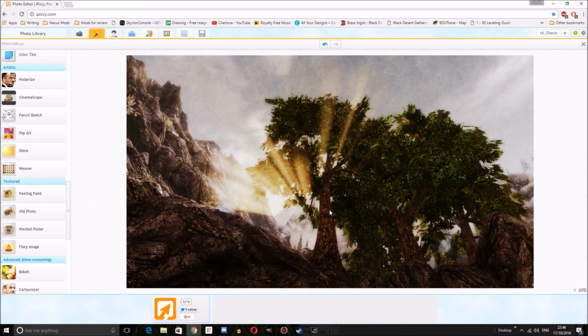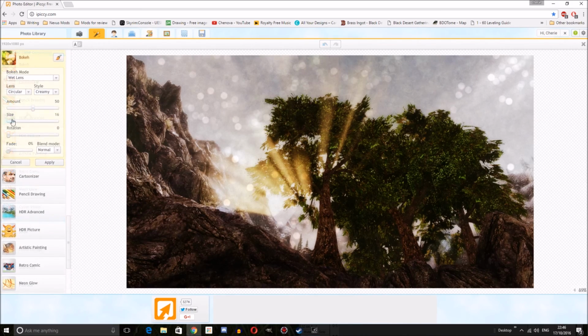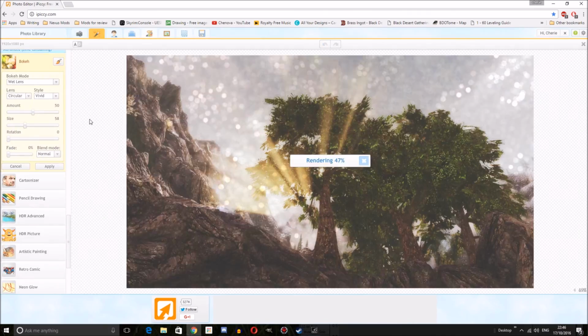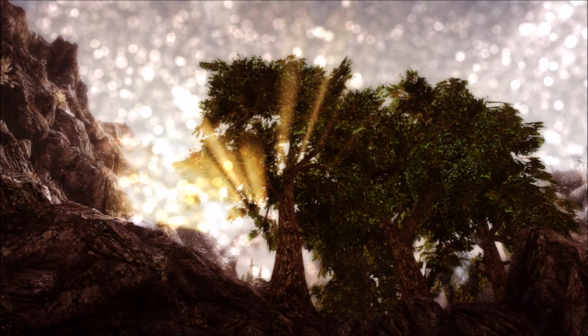And there's one more thing that it's missing, and that's obviously the bokeh effect. So we've gone through that. The image has been completely transformed.